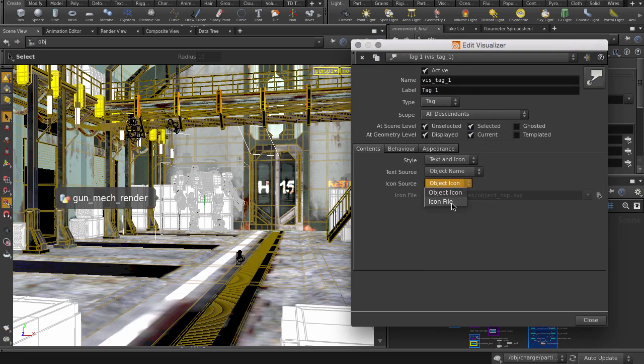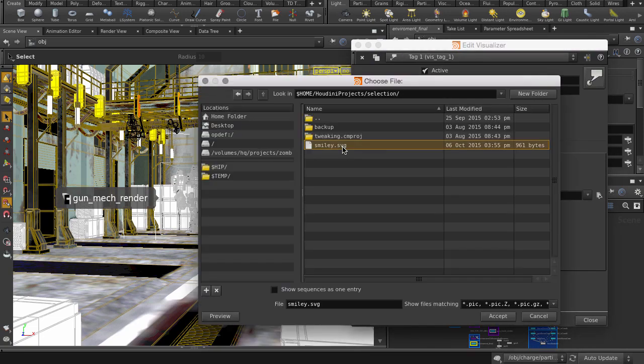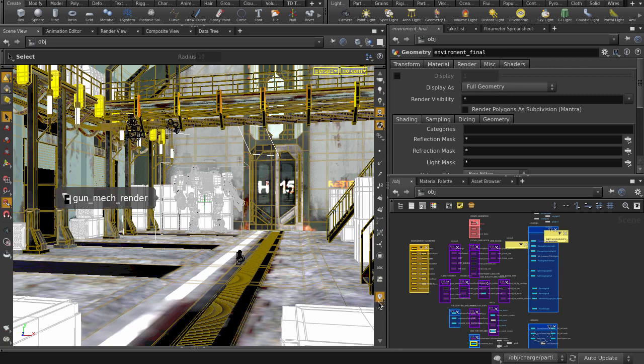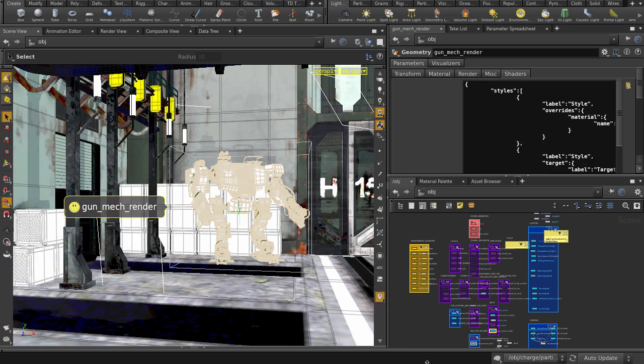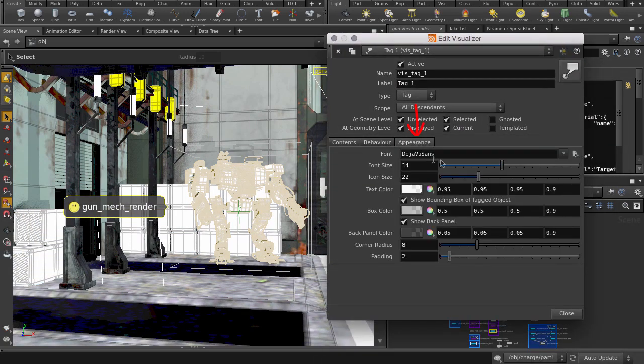We can also use custom icons as well. Click on the Visualizer button to refresh. Under the Appearance tab, there are numerous settings you can use to set the look of your visualizer.